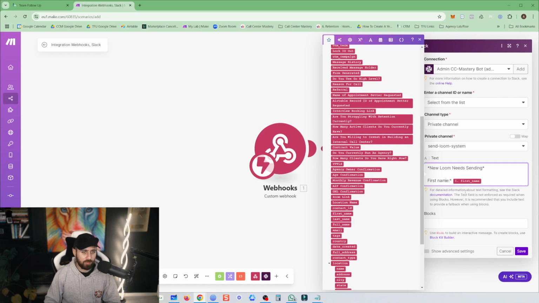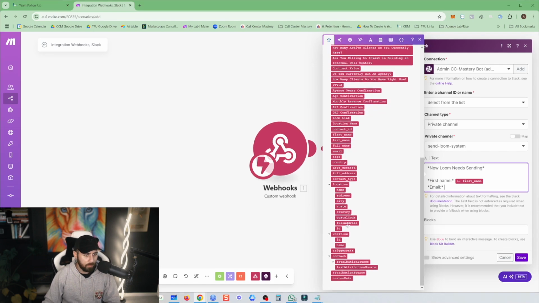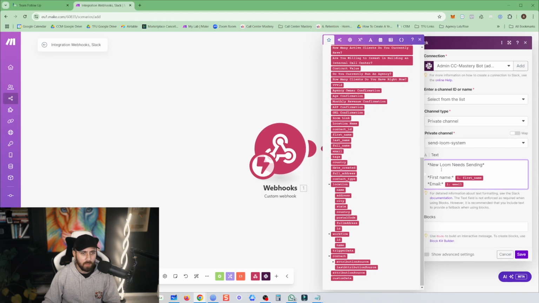Cool. I put little asterisks around things because it makes it bold in Slack, which is always a bit easier to read. So I'm going to put first name, and then I'm going to put email like this. And then here, I'm just going to find the email. So the email is, there we go, boom. So new loom needs sending, first name, email, right?